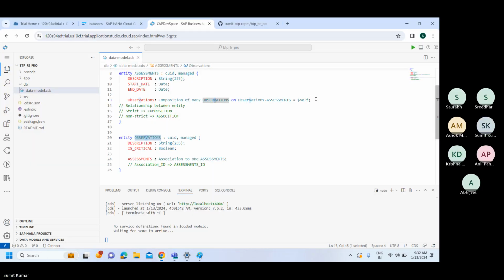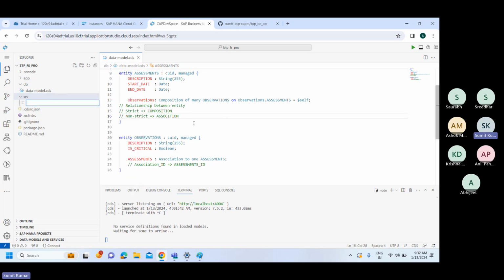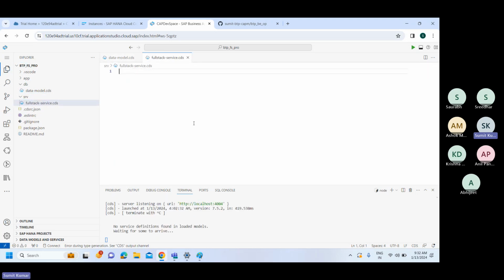Okay. Now, next thing that we are going to go ahead with is we'll just see how this relationship has been exposed when it comes to an OData service. Okay, so I'll just simply try to create a service over here. So for example, I'll just simply say create, and let's just simply try creating a service. As we are creating a full stack application, let me just call it full stack service.cds.